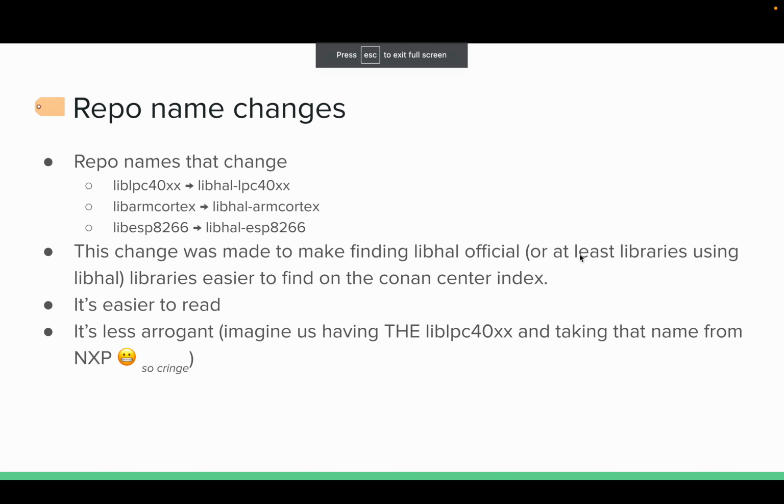So let's go back. All right, so let's go over a couple name changes. Repo names that change. liblpc40xx is now libhal-lpc40xx. Basically, all of them where it said lib turned into libhal-. Why? Well, these three reasons.